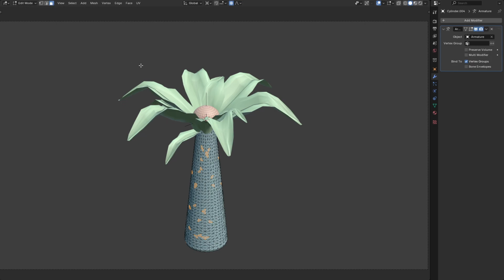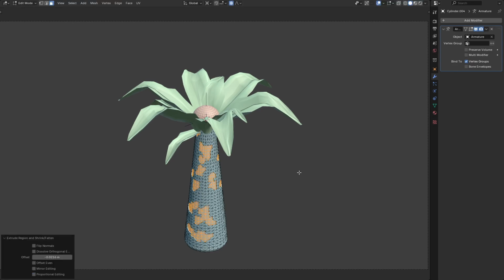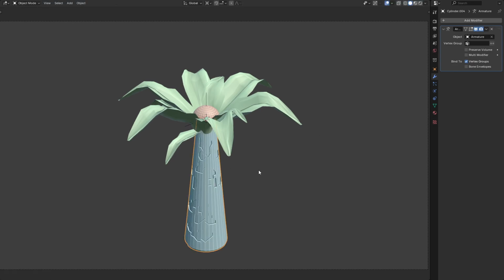Go to face select mode and use Ctrl plus to select more faces around. After that, extrude the selected faces inside by pressing Alt plus E and extrude along normals. After it is done, exit out of the edit mode and use shade smooth. You can also add another level of subdivision if you want the details to pop more.